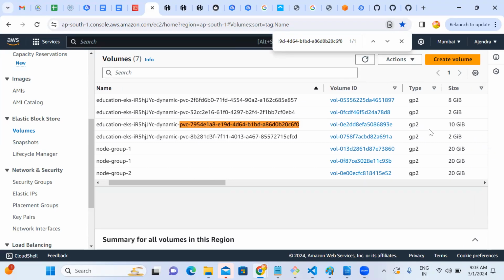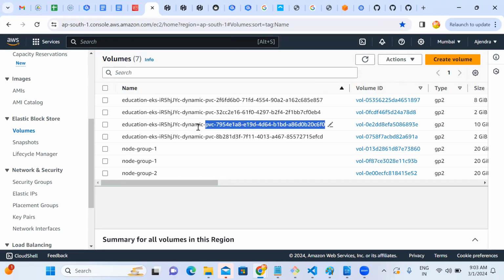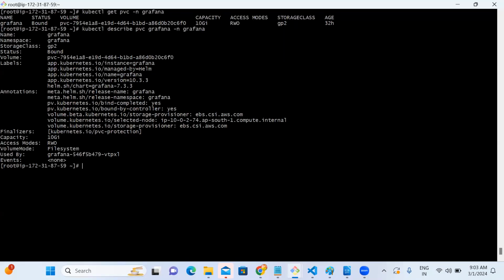Sometimes you can have an equal-sized one of the other also. See, this we have not created manually. This EBS volume, how has it been created? You created one object called PVC. We deployed one YAML called PVC. This PVC internally takes a storage class. You see here, storage class gp2.